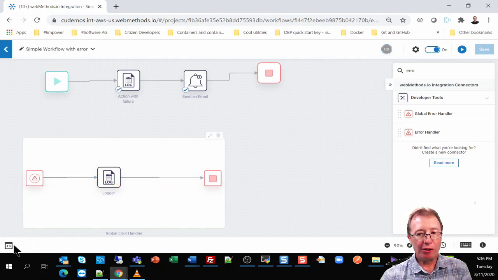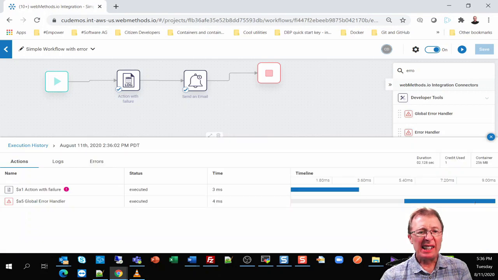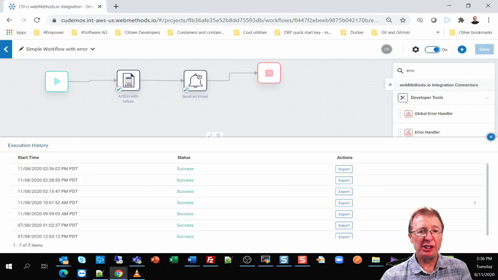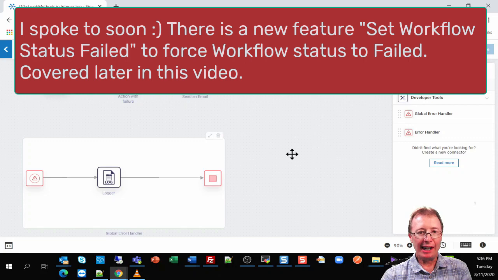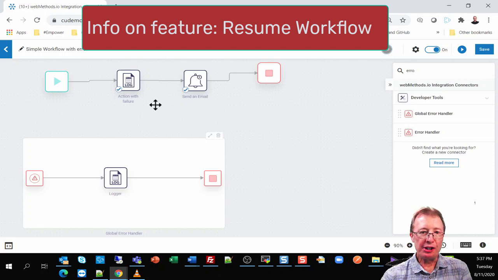But as I said before, it does show the path, the execution path in the workflow went to the global error handler. But if you look at the execution history, again, it's a success. Considered a success. I think if you need to get any fancier than that, maybe set different statuses or something, you probably have to look at doing a flow service, but at least this gives you the idea of how it works.